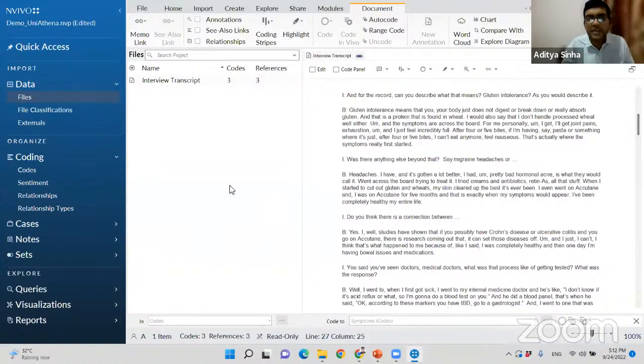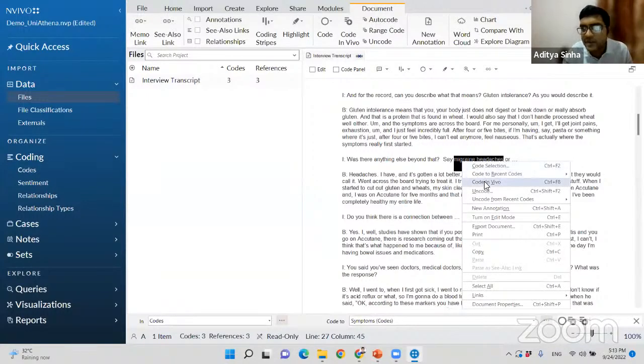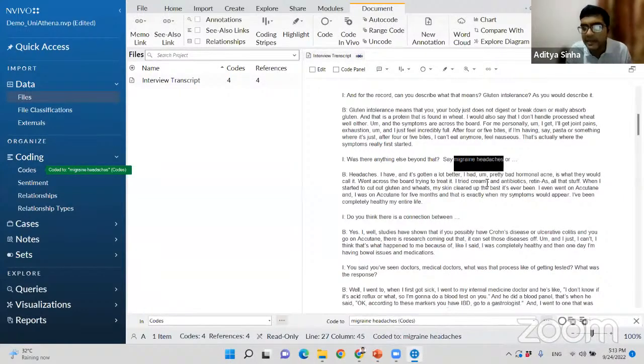After we are done with the coding, suppose we are interested in doing in vivo coding. Suppose we were conducting IPA, or some cultural study, and we were interested in in vivo coding. Suppose they have spoken in some language which can only be inferred by themselves. So we can go for in vivo coding. What will we do in this case? Suppose this migraine headaches, you want to code this word. We will go for code selection and we will go for code in vivo. Can you see on the screen, code in vivo? If we click on that, the entire word will become a code. So this is what is meant by in vivo coding. This migraine headache will be one code.